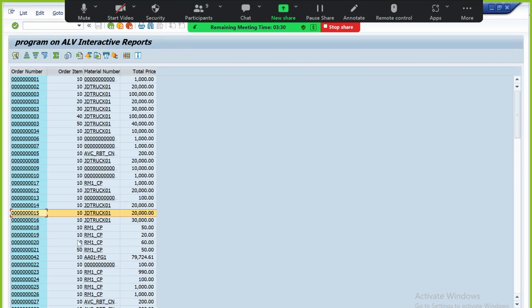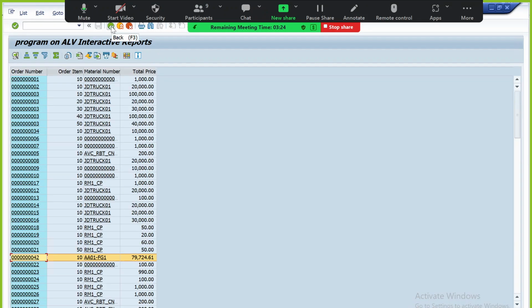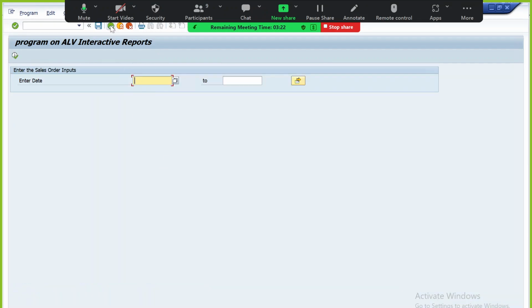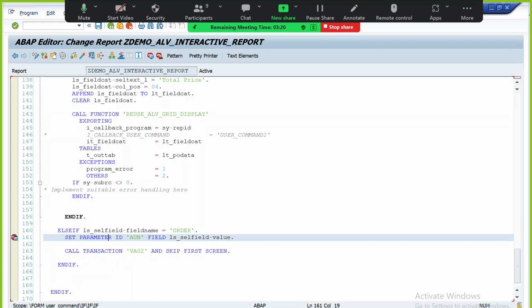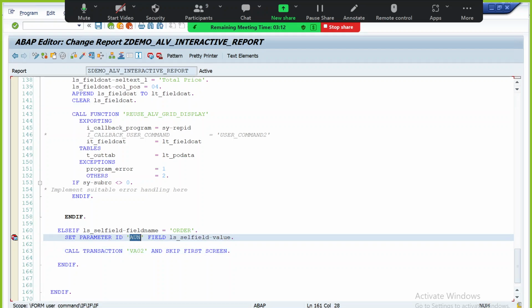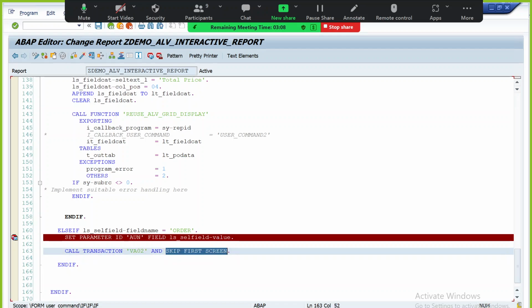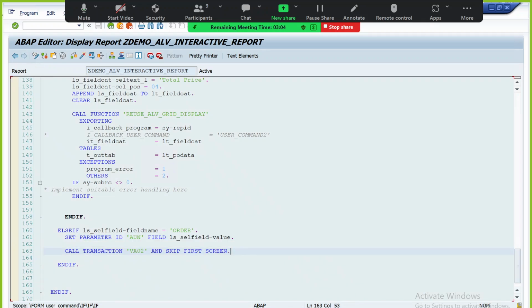Don't change anything. Select another sales order. Okay, it is opening the corresponding sales order. So first we are setting the value to the memory here using set parameter ID, and we are calling the transaction by skipping the initial screen, because we are already setting the value, right? It won't ask for the value, right? Because the value will be automatically populated to the sales order number. Okay, is everyone clear?